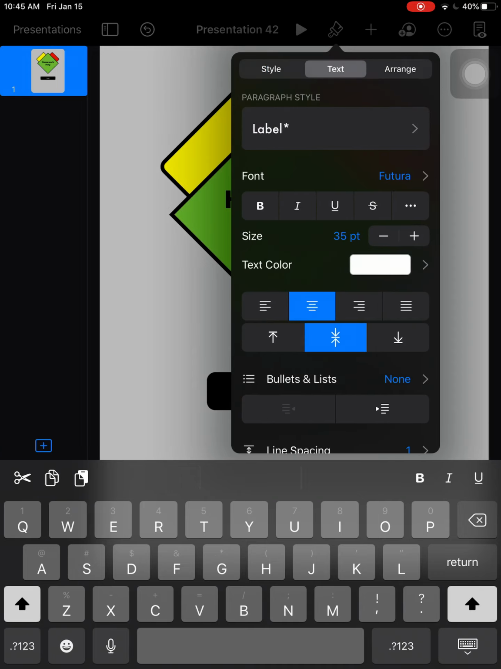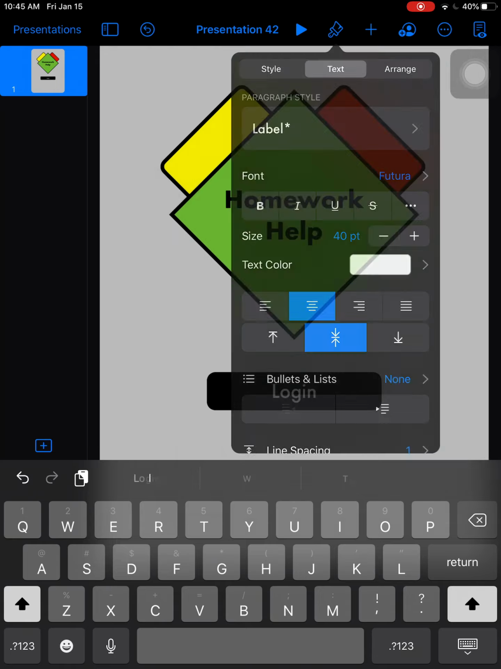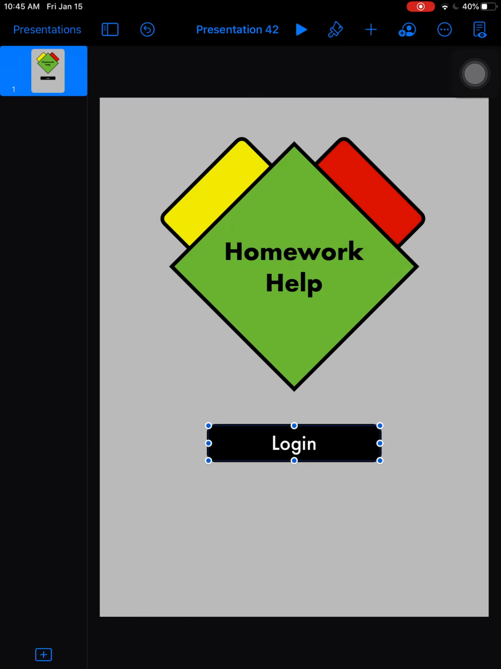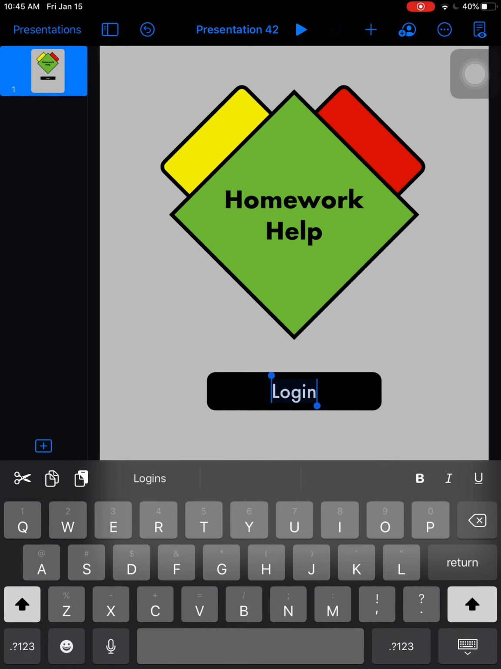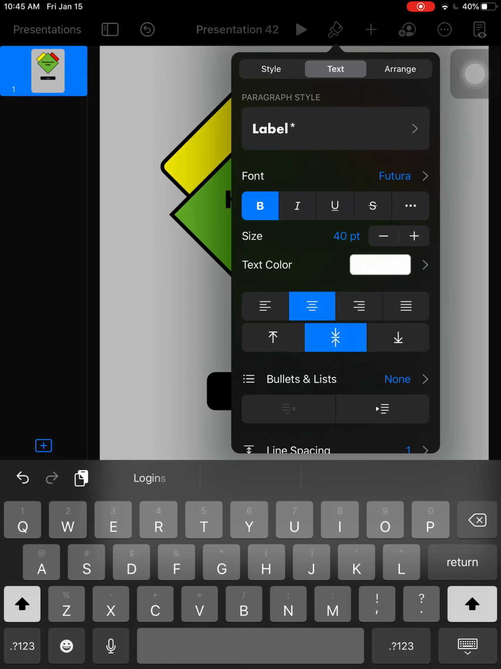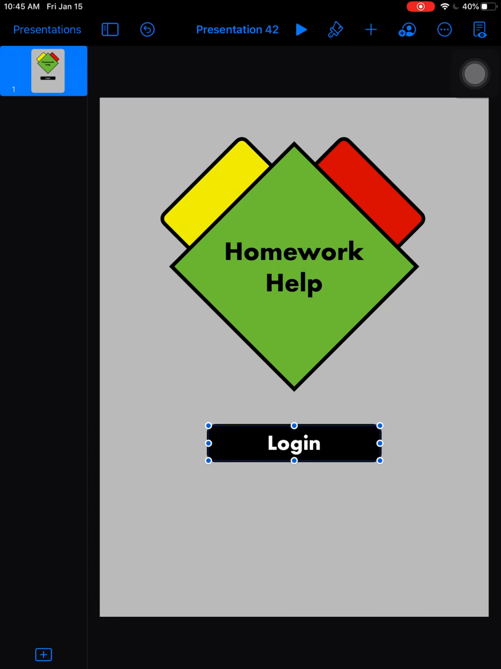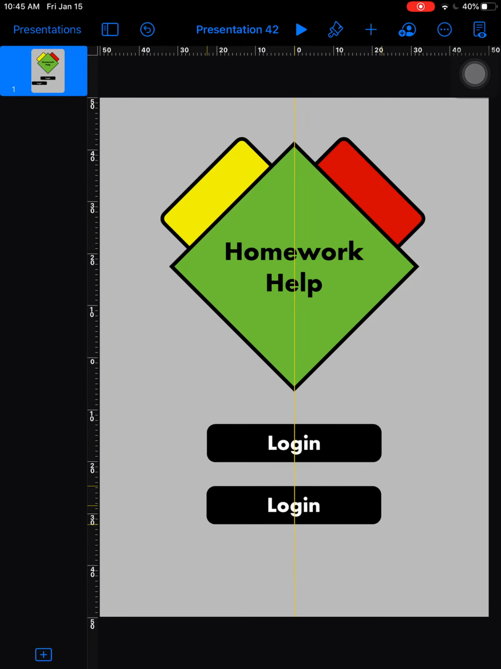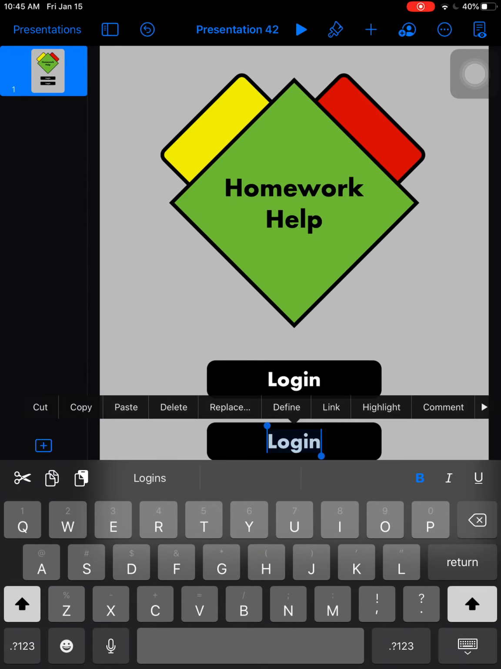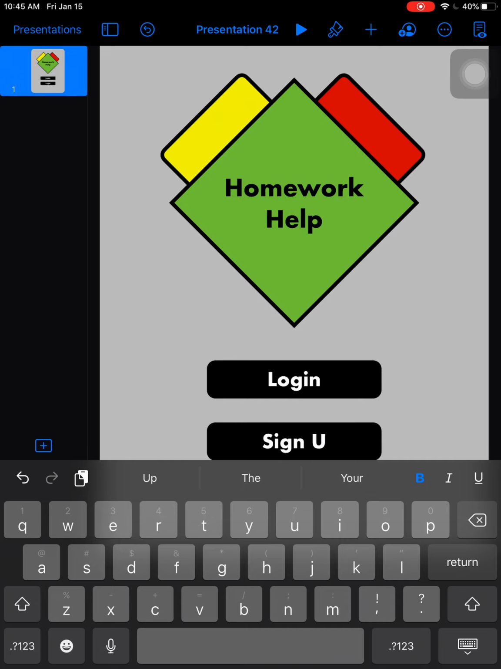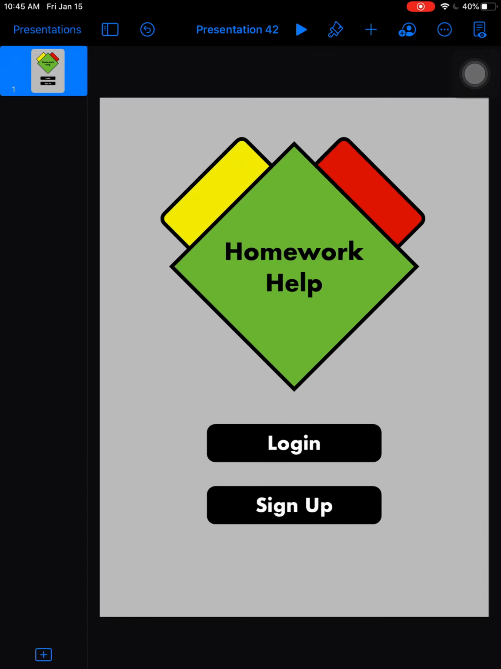And then I'm going to make it a little bigger. Let's see, how does 40 look? I think that looks pretty good. I can also make it bold. That's better. And then I'm going to copy and paste it below because that's my login button. And the next button is going to be, if I don't have an account, sign up button. Okay, so somebody who's coming in, here's my home screen.